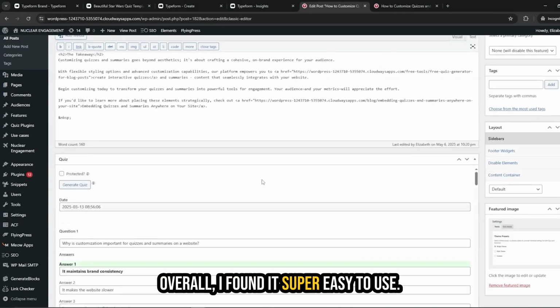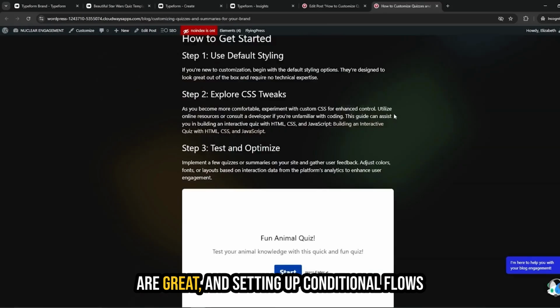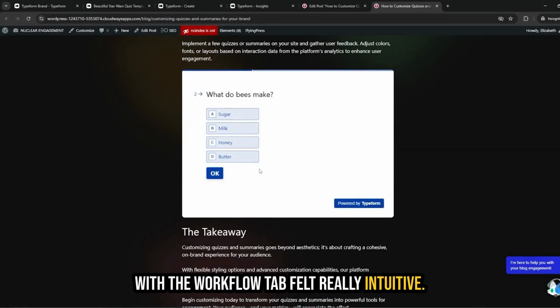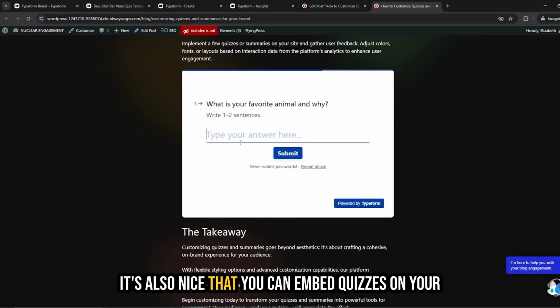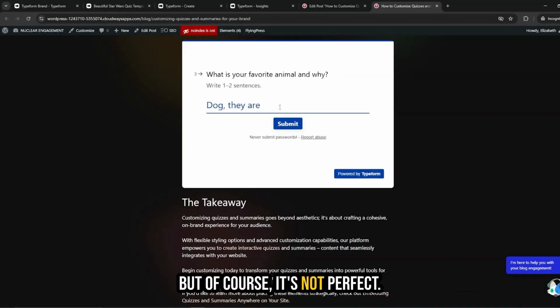Overall, I found it super easy to use. The interface is clean, the design options are great, and setting up conditional flows with the Workflow tab felt really intuitive. It's also nice that you can embed quizzes on your site or share them as links with just a click. But of course, it's not perfect.